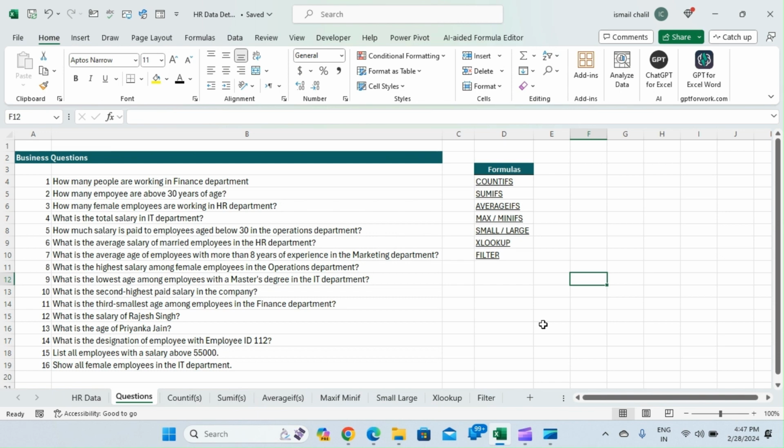And in this video, we are going to be looking at how we can use Excel to answer certain business questions, or basically using Excel to analyze our data. Some of the questions we want to answer are, for example, how many employees are above the age of 30, or what is the total salary that we are paying in the IT department. We want to find out what is the second highest salary being paid in the company.